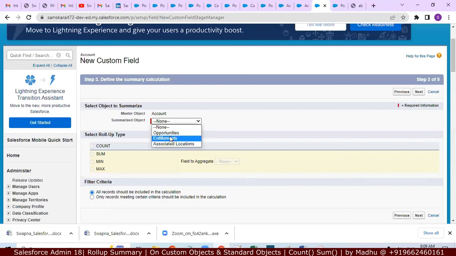These three also we have. Yeah, only 2 should be there, right? Why 3? How many roll-ups can you create? 25.